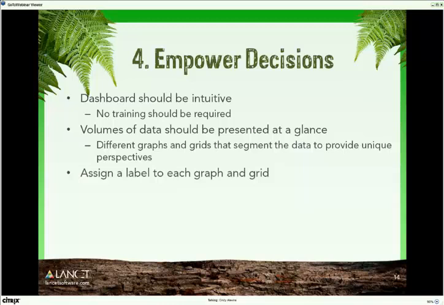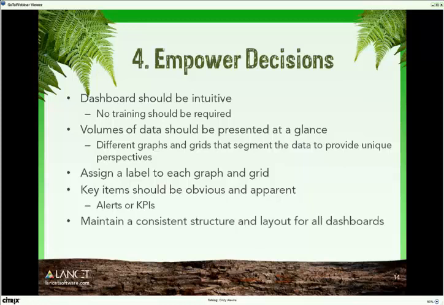You also want to assign a label to each graph and grid, just to make it obvious what you're looking at. And your key items should be obvious and apparent. Key items being your alerts or KPIs. They should be in an obvious point of the screen, and they should be the first thing a user looks at. You also want to maintain a consistent structure and layout for all the dashboards that you design.